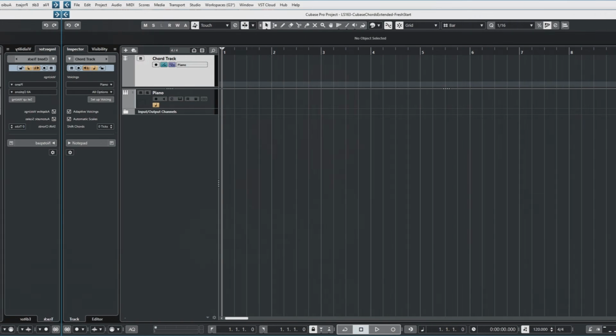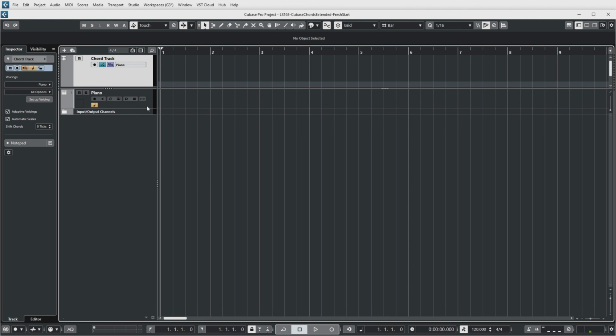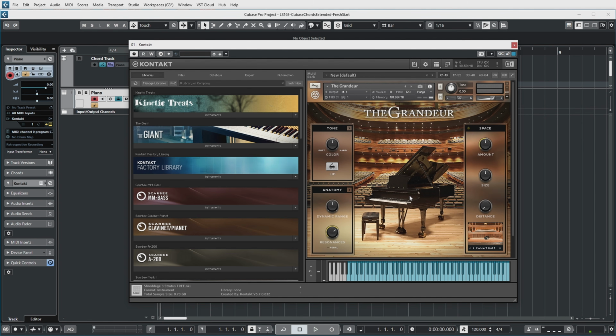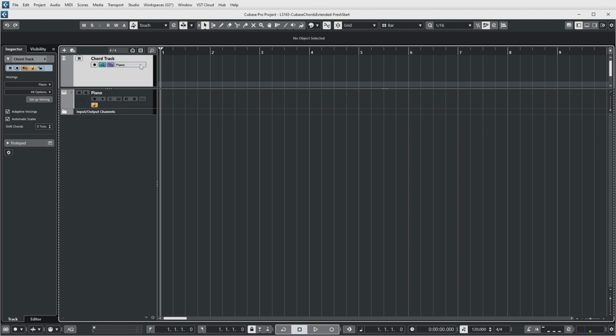Let's dive right into Cubase. So I have an empty project with a piano track on there, which has a Kontakt instrument on there called the Grandeur, Concert Grand, and a chord track which is linked to that piano track so that anything I do on the chord track I hear through the piano track.